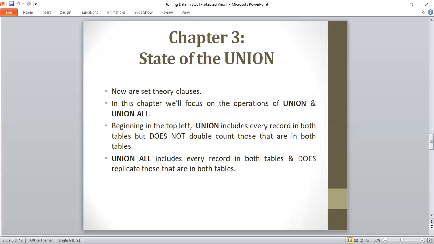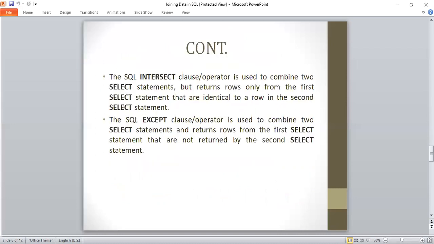Chapter 3 State of the Union. Now our set theory clauses. In this chapter, we will focus on the operations of union and union all. Beginning in the top left, union includes every record in both tables but does not double count those that are in both tables. Union all includes every record in both tables and does replicate those that are in both tables.